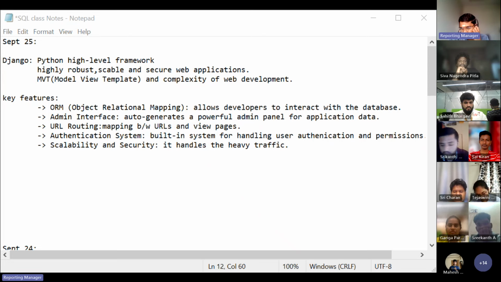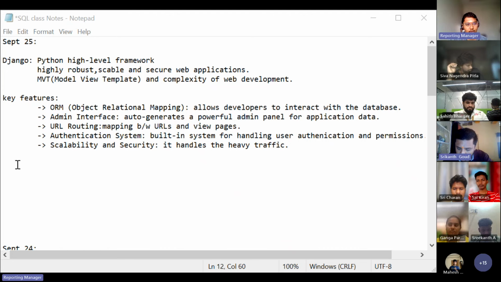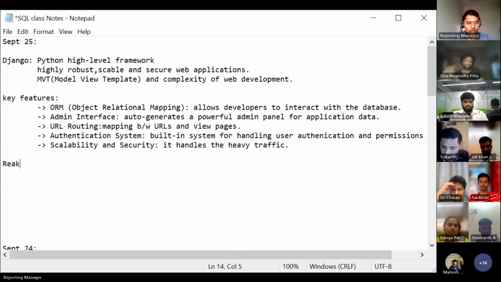And if you take real time, there is CMS, content management system, and e-commerce platforms, as we have seen, and social networks. Let me write here real time examples.